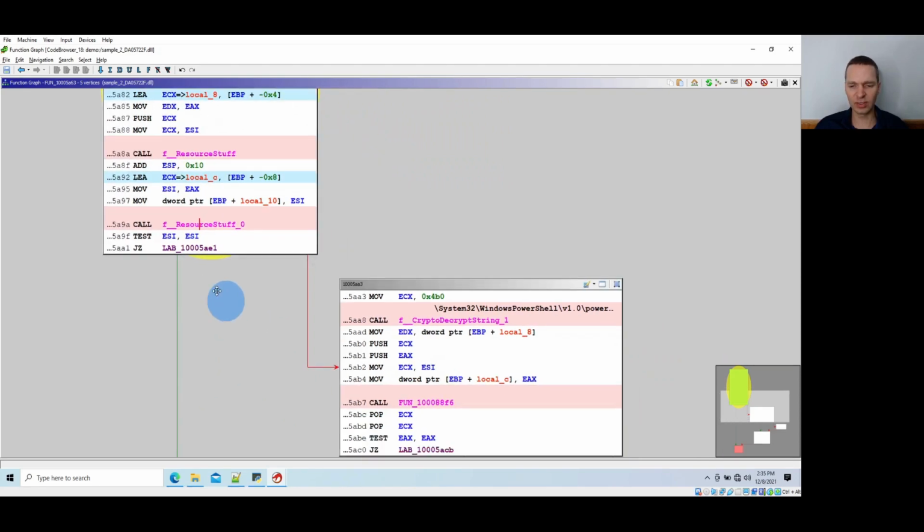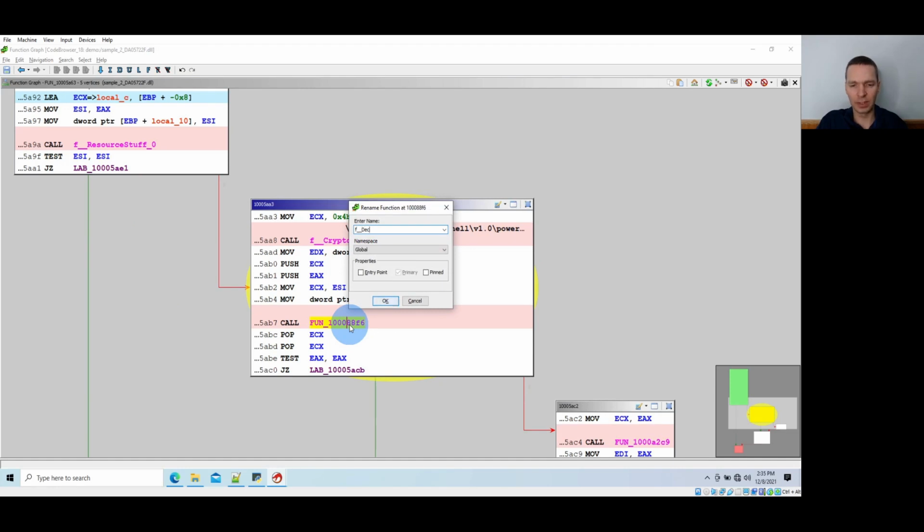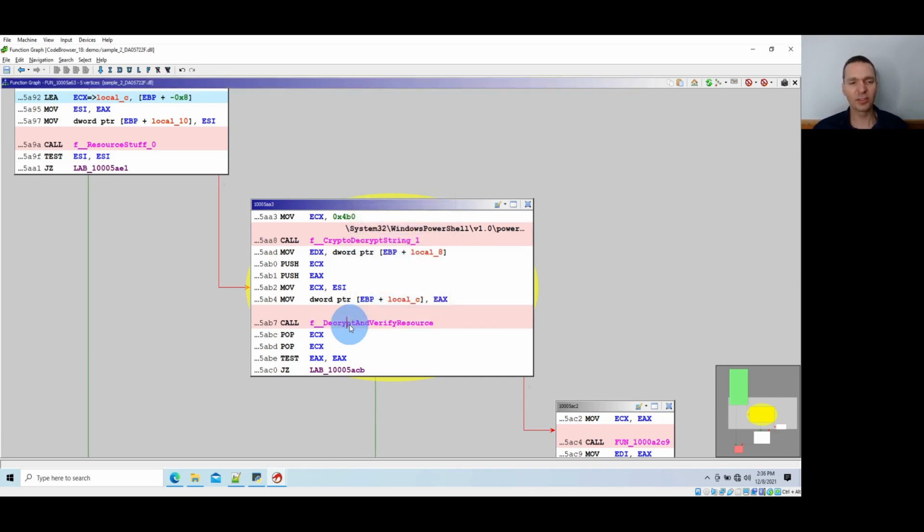Once we extract the resources, we go into our if block, and then we decrypt the updated key. So we can see here it's the PowerShell string. And then that means the following function, we'll hit L to label. This will be decrypt and verify resource. And so that's how you find the general location. Basically whatever the string is at this location, the SHA-1 of that string will be the updated key. That's at least if they just make minor changes to the process.